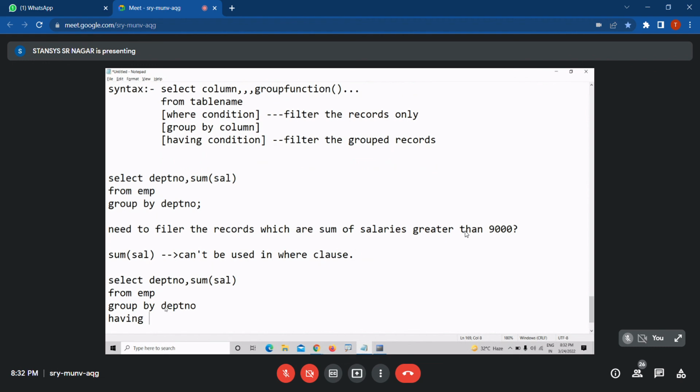But you cannot apply a where clause. It cannot be used in the where clause. So that I cannot use in the where clause. I need to apply after grouping only because I got a sum of the salaries. Having sum of salary greater than 9,000.